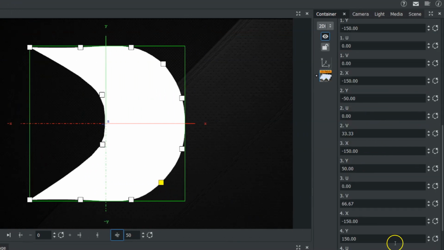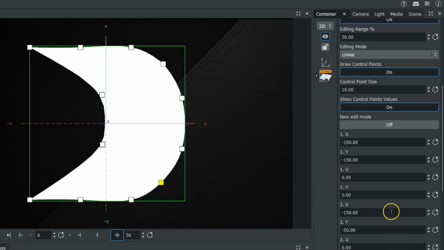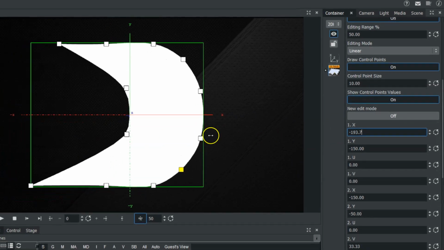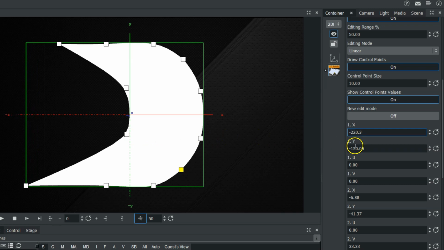First, down the bottom, since we are using the interactive mode, it also has manual control here. So we can take one of these handles and slide them around as well. So we have an X value that we can adjust. We have a Y value that we can adjust. And there's a U and a V value for each point as well.